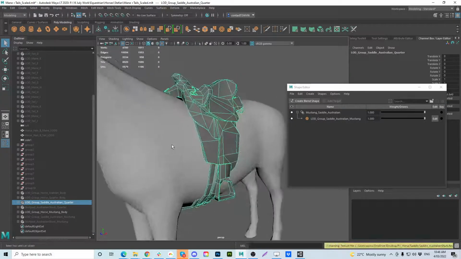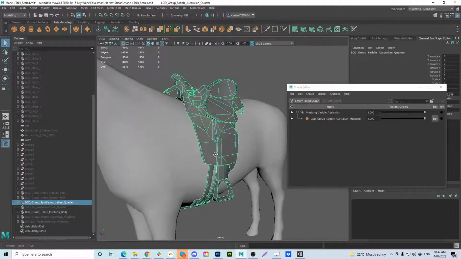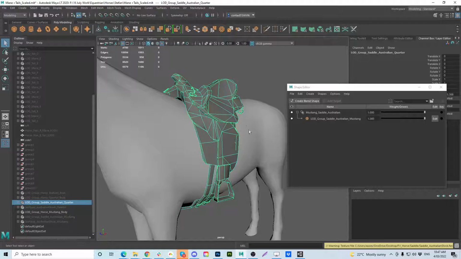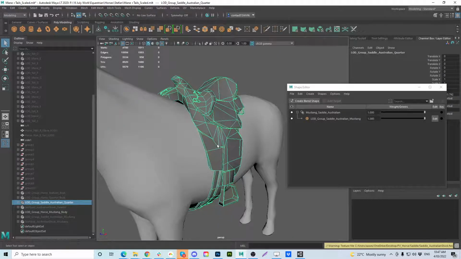Okay, so that will have to be done for all the horse breeds and all the skirt pads, but essentially you'll just have one saddle and one skirt pad, and it'll have all the LOD information and all the blend shape information required for it to suit all the different types of horses.